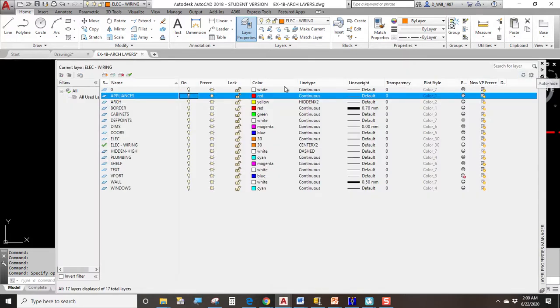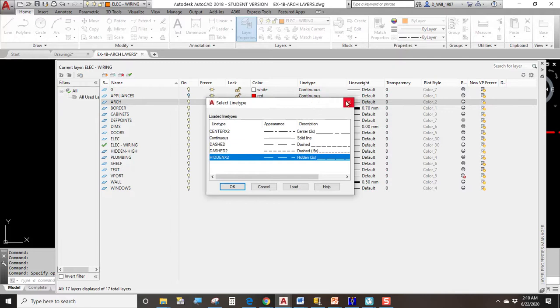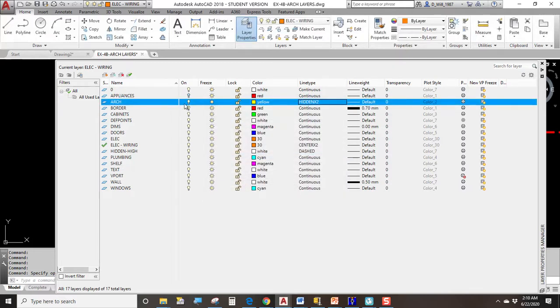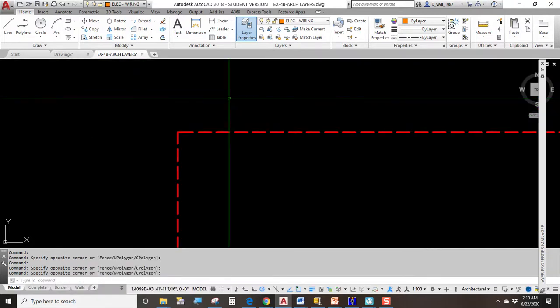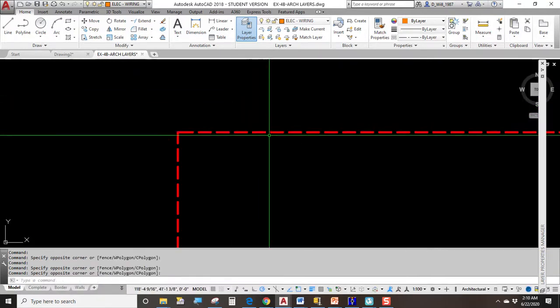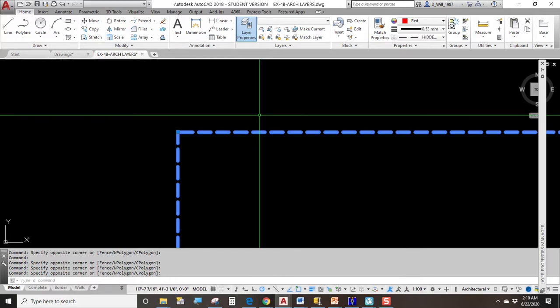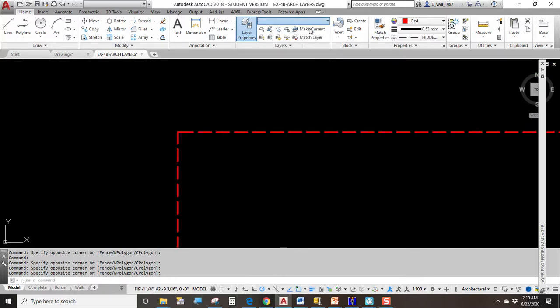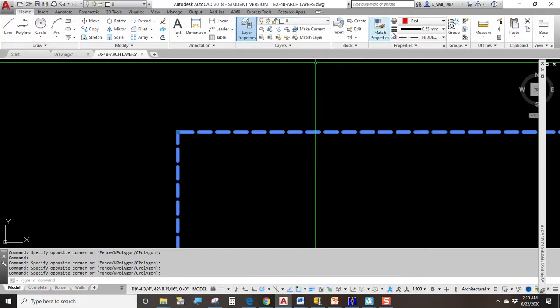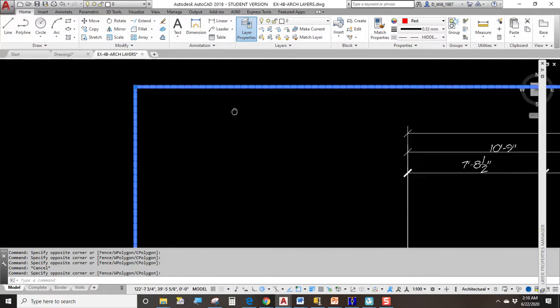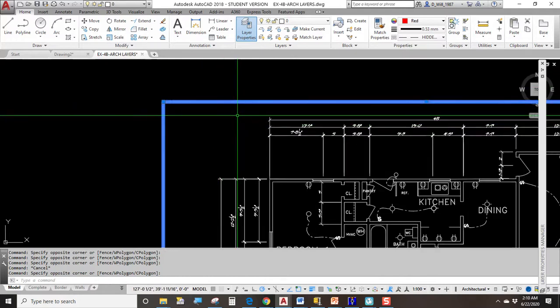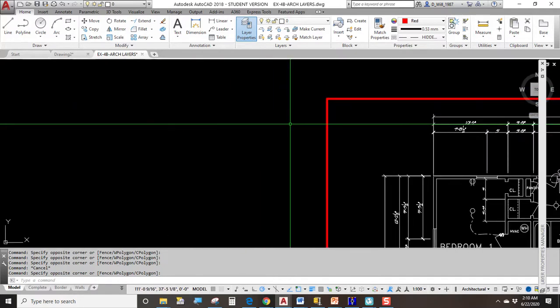That's weird. And then I look and I find the hidden layer, and I think, well, maybe it's that one. So now I'll turn the hidden layer off. But this is still on, right? Because this is not on the correct color or the correct line weight or the correct line type. This has been overridden.